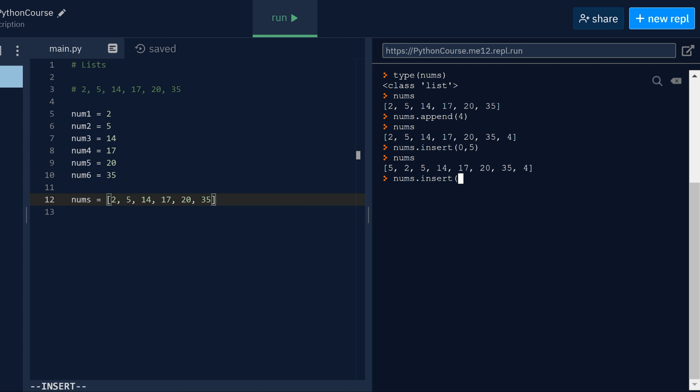So I want to insert something at index 2, and I want to insert the value 4. Okay, let's look at nums. Aha, now I have the 4 in between the 2 and the 5. Excellent, that's exactly what I want. All right. Okay, so now you might ask, what about removing an element?